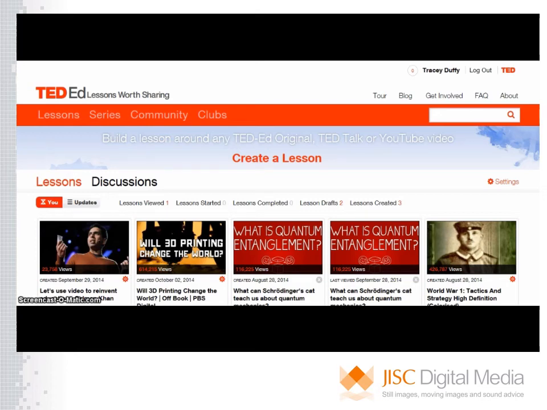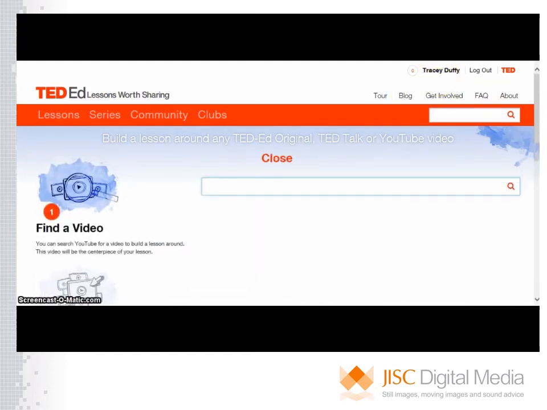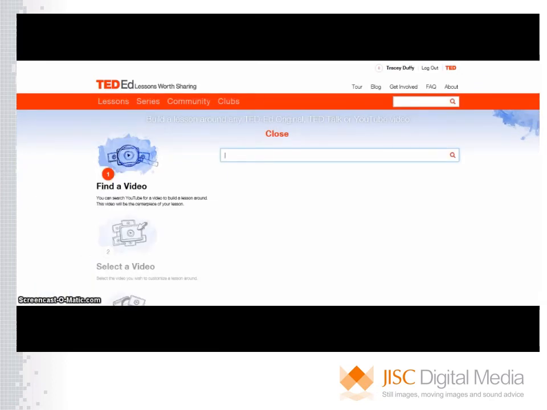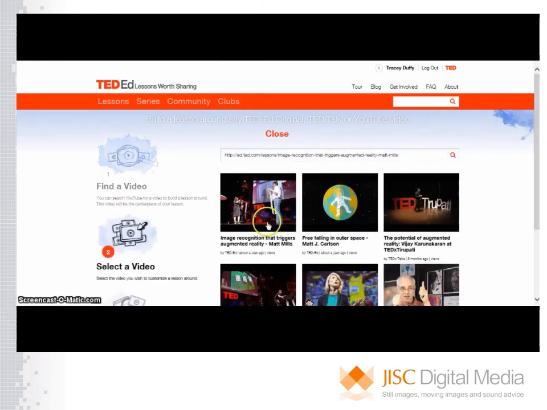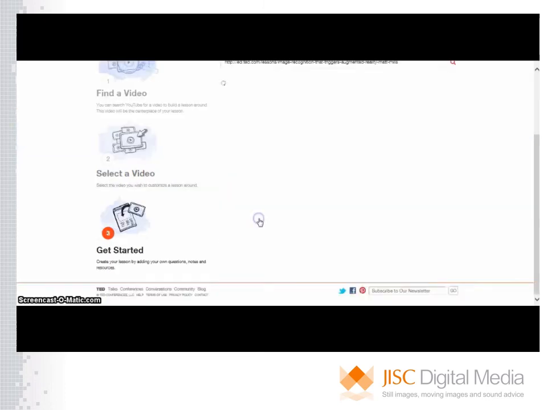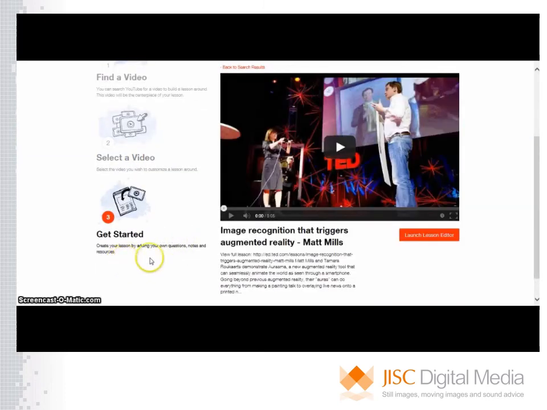So just as with the other two sites we've just looked at, you do need to create an account, and then you click on Create a Lesson. As with the other site, you need a URL, and this can be from YouTube or from TED or from TED Talk, and you simply paste that into the box at the top and click Search. You then select the video, and now you can click on Launch Lesson Editor.